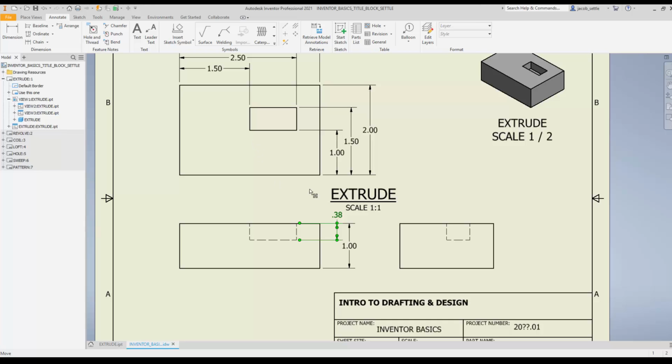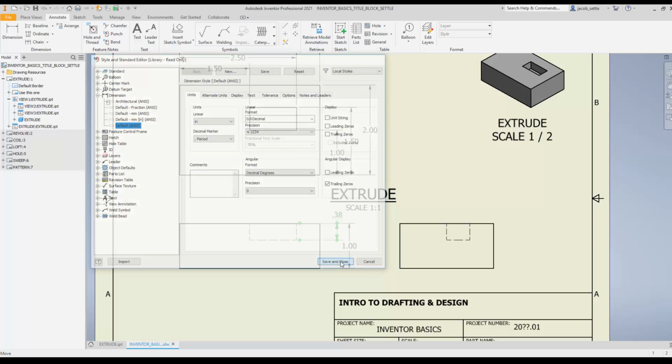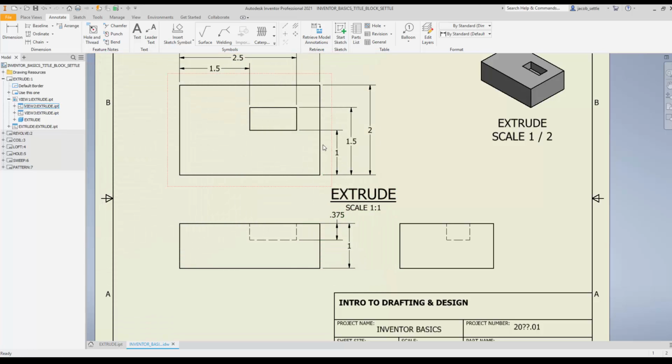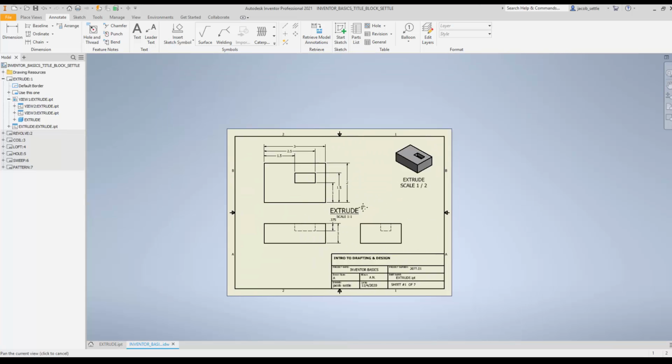And this is going to bring up a menu here that's going to allow us to change a few things. So I'm going to go precision. We'll go 4 decimal places. We're going to display no trailing zeros, no leading zeros, and that's probably all we're going to need to do here. So we're going to hit save and close. Notice how that updated. Got rid of the extra zeros, and it made this 0.375.